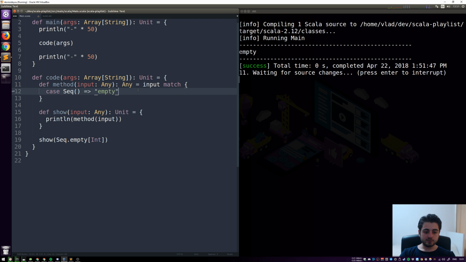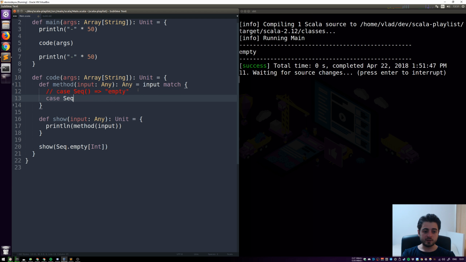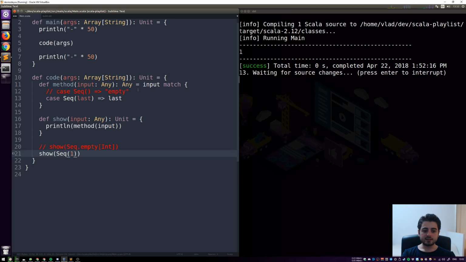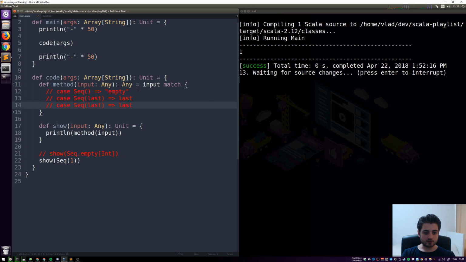Okay. So the next one we're going to do is the one that matches a sequence with only one element. So this is basically the last element, and we're just going to do, I don't know, last, and so it's not going to match this one, right? Because there has to be an element, right? So let me comment this out, and let me do show sequence with one element like this. Then we can also do 2, right?